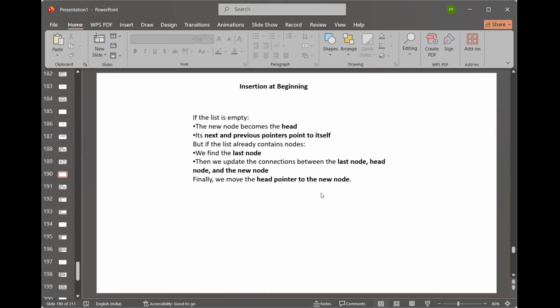And if the list already has nodes, then we have to find the last node, because the last node is connected back to the first node. So we have to traverse till the last node, right? And then update the last node's next to point to the head node and the new node. Then we move the head pointer to the new node. So this is how we can insert at beginning.